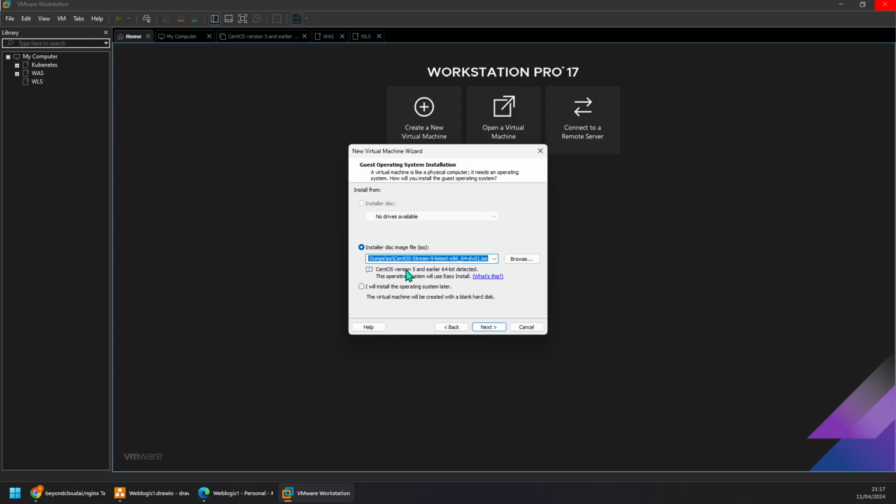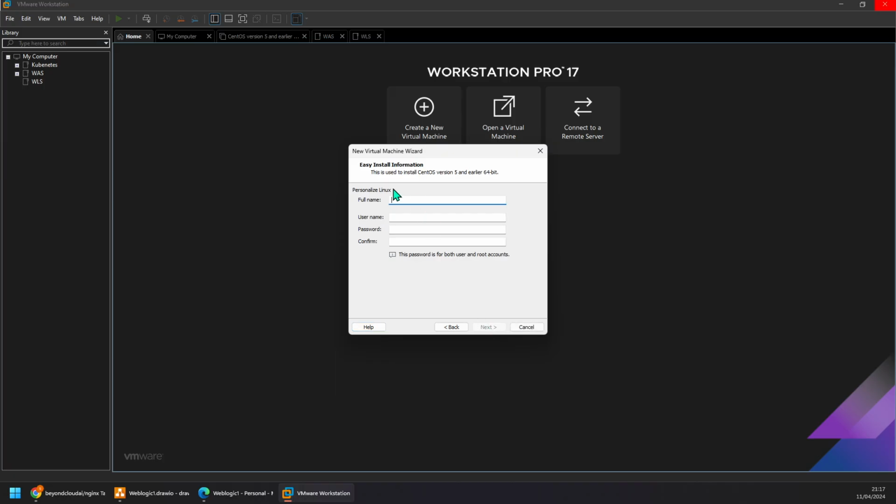Once you have chosen the ISO file, it should be listed like this, and it will say that it is using easy install, but it wouldn't work. So anyways, just click on next. This is part of the easy installation procedure, but it's not working. So just give something over here to proceed further. As this is WLS, I'm going to give WLS user. Username is WLS, password is WLS, and confirm password is WLS. Keep it very simple so that it's easy for us to work with.